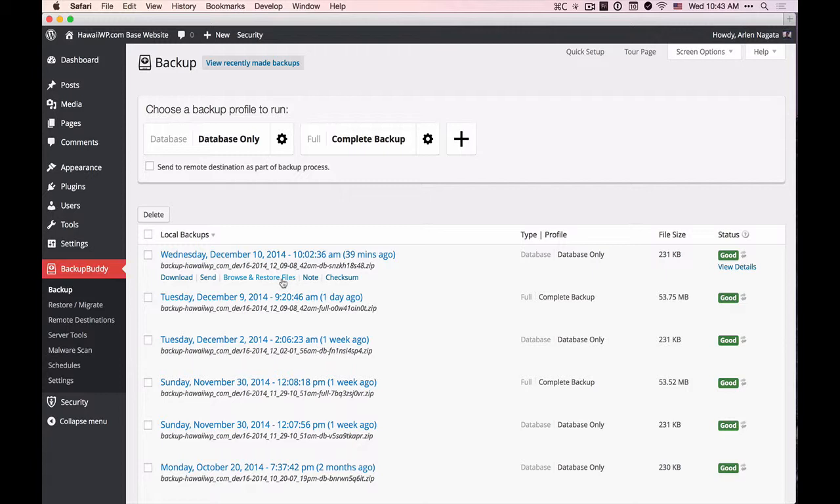Backup Buddy is great because you don't have to restore the whole website, but if you just made a mistake and deleted something on the site, you can restore just the files that you want. Clicking here will get you that interface to do that. Okay, so that's some of the things you can do with your backups.